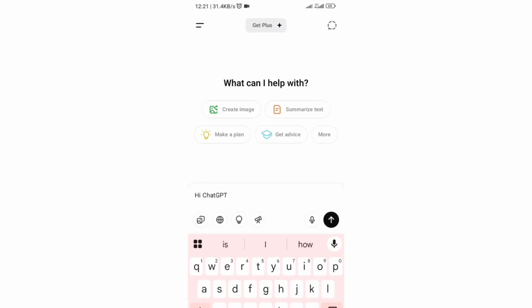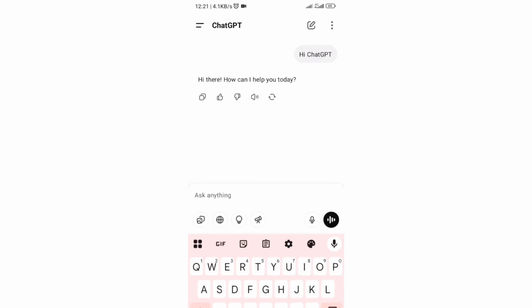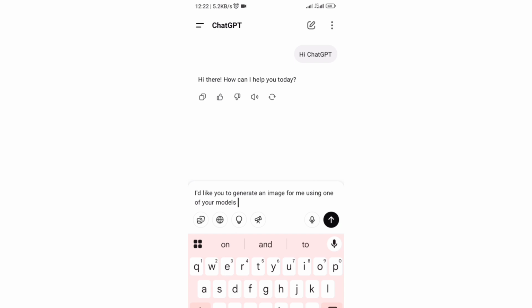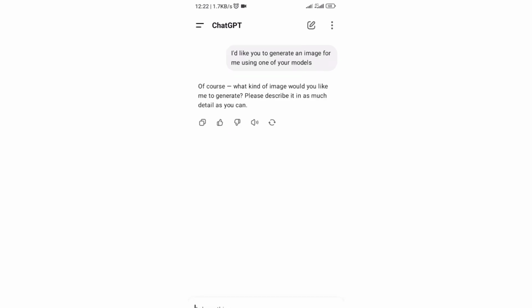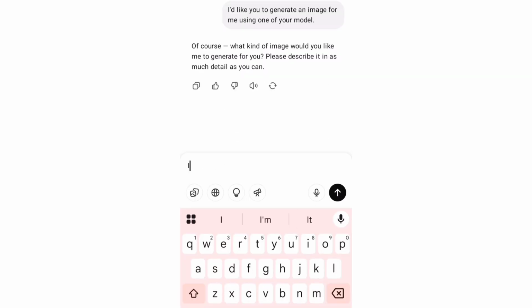So this is me chatting with ChatGPT. I started by saying, "Hi ChatGPT," and it said, "Hi there, how can I help you today?" And I said, "I would like you to generate an image for me using one of your models." And ChatGPT responded saying, "Of course, what kind of image would you like me to generate? Please describe it in as much detail as you can." So this is where you get to put in your prompt. You have to describe it down to every detail that you want.